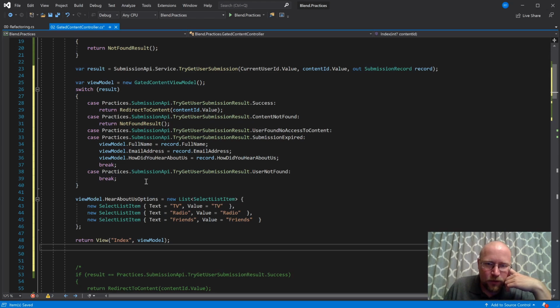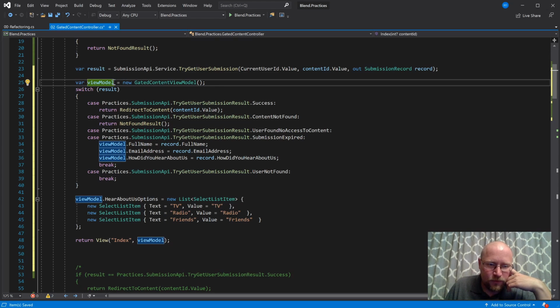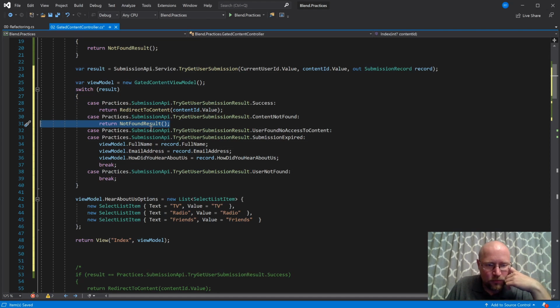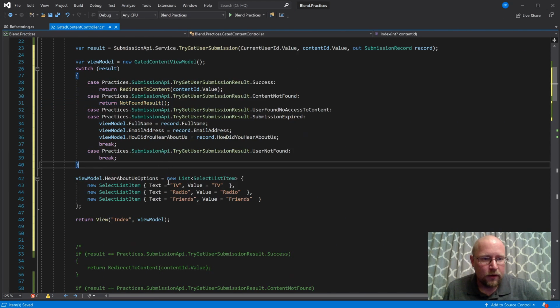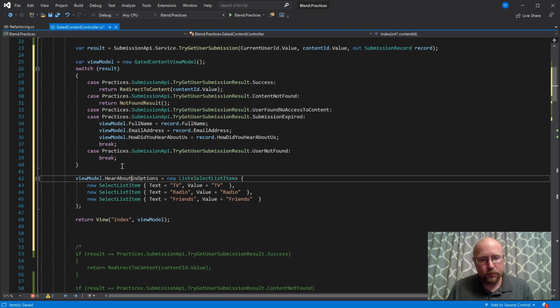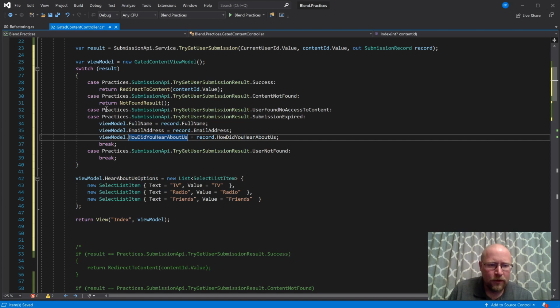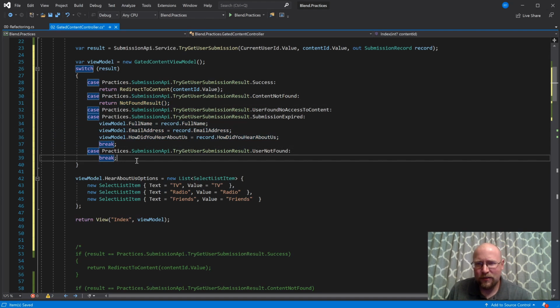Now, I know I'm kind of violating what I talked about earlier, where I'm declaring this view model and then potentially never using it in this branch or in this branch, and that's kind of a bummer, but it works. It's fine. We could do some truly heinous stuff here as well, because right now we have two branches in the switch statement that return, and then we have two branches that just break. And from a pure code perspective, that feels a little awkward and ugly.